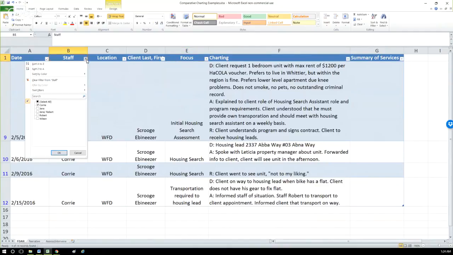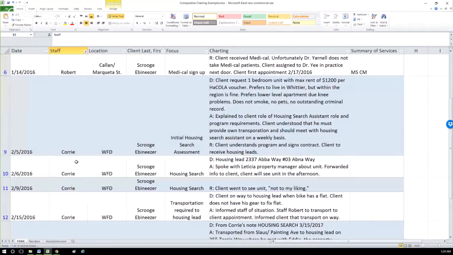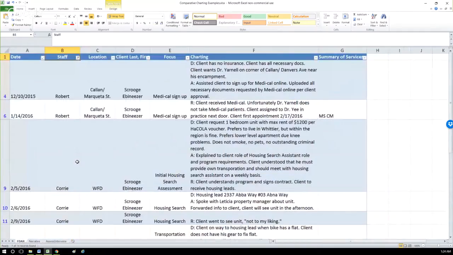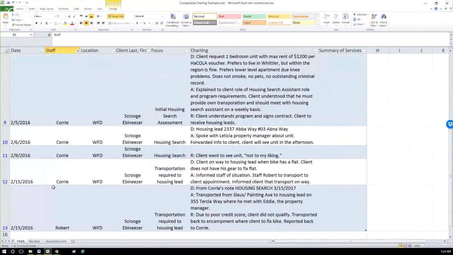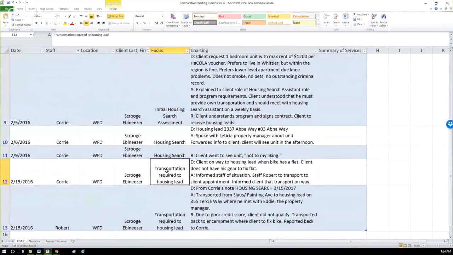So then you may want to filter in Robert. Increase the thing here. So you may want to look at it like one transportation housing lead. Yes, Robert has all these other things, but you may want to see what Robert did specifically in the focus. So that's related to it, so these two kind of tie. You get the idea that this is where Corey left off, and this is where Robert picked up in his care.